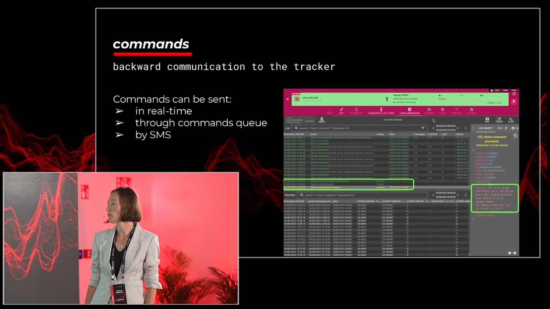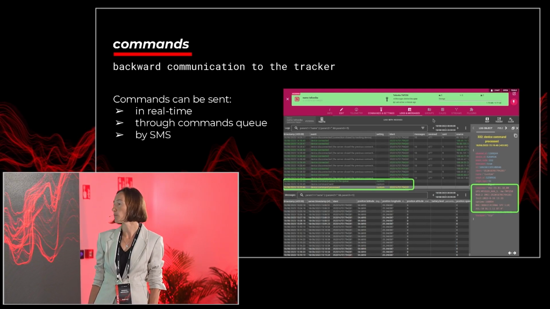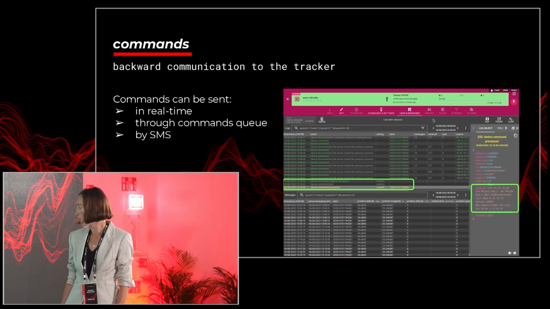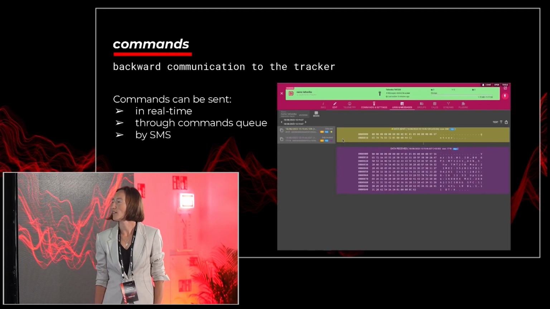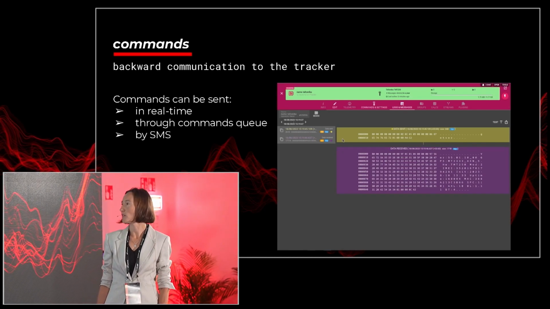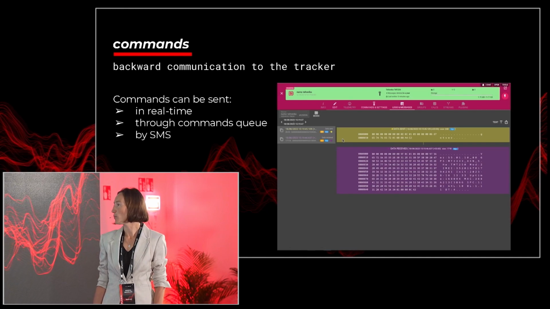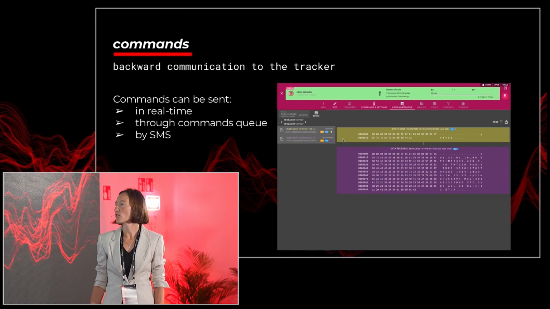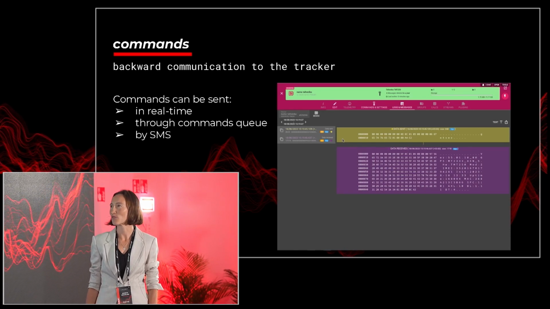Also, in the logs of device, there are corresponding entries showing that the command was sent to the device and the response was received, and the response itself. And these are raw packets that were sent as a command to the tracker and the response received from the tracker. This is just another illustration of transparency of flespi platform.